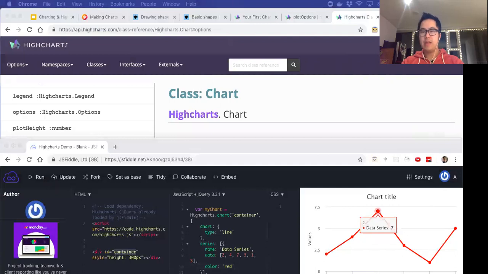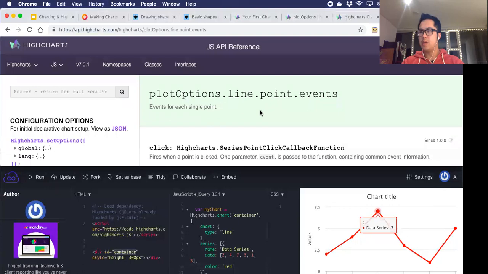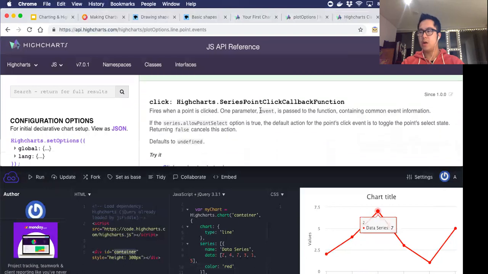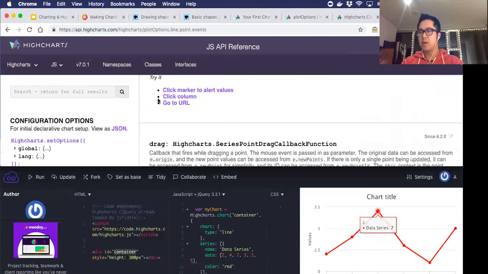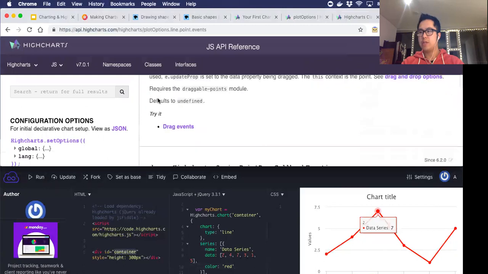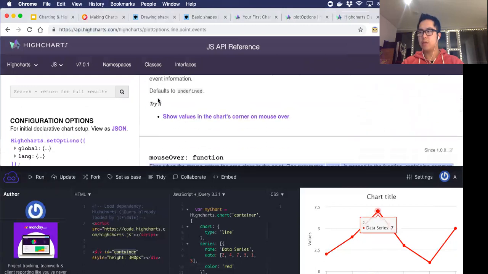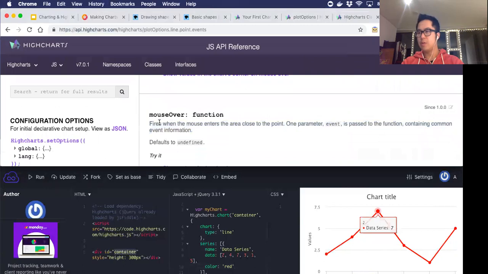They also have event listeners, which can really come in handy. For example, we can see in this documentation, there are event listeners such as click, drag start, drop, mouse out. There's just a ton here. Let's look at mouse over. So this fires when the mouse enters the area close to the point. One parameter event is passed to the function containing common event information. So let's see what this can do for us.